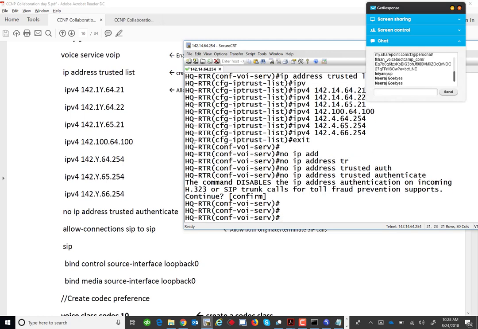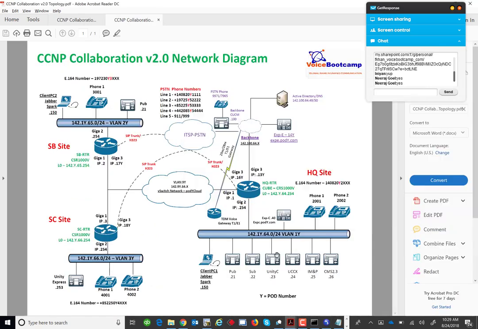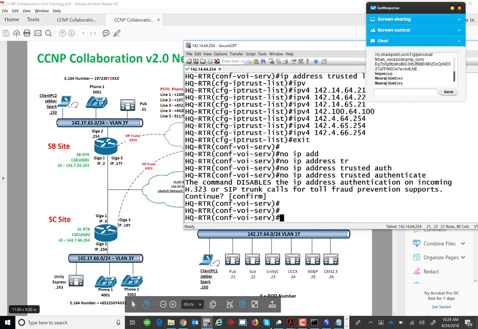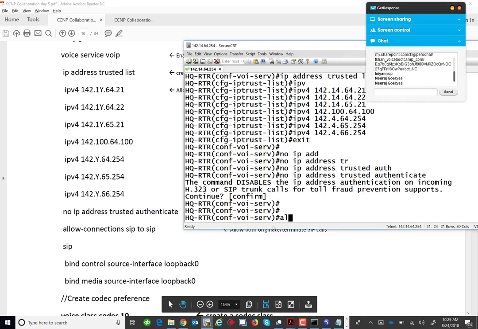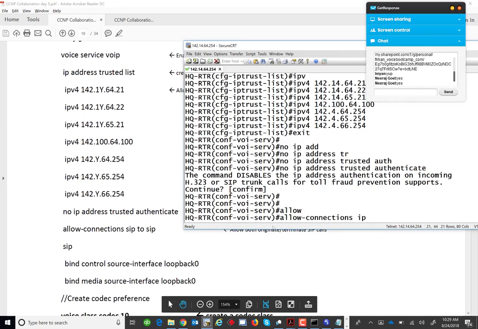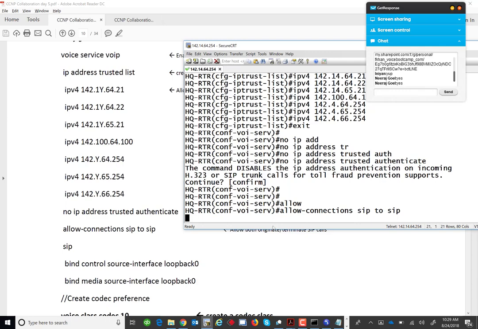Now, the CUBE router should have permission to receive SIP connections and send SIP connections out, so both inbound and outbound should be SIP. We must allow that. So we must say allow SIP to SIP: the originating connection will be SIP, and the terminating connection will be SIP as well.